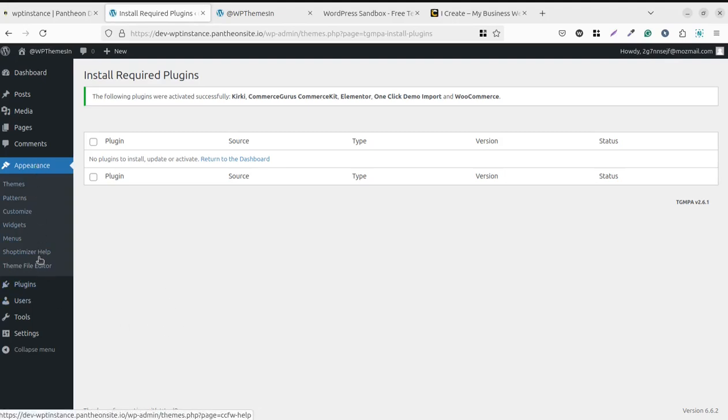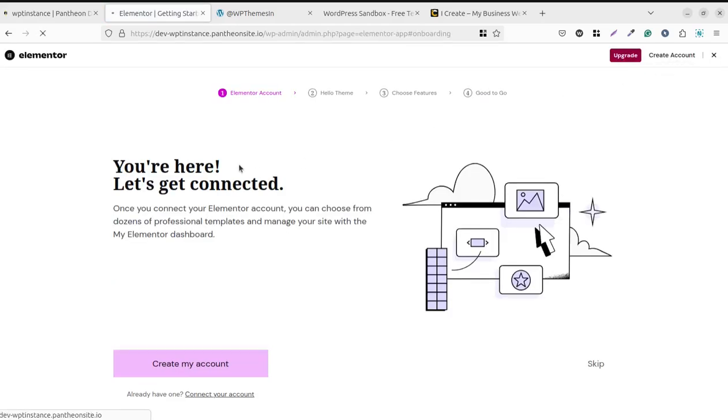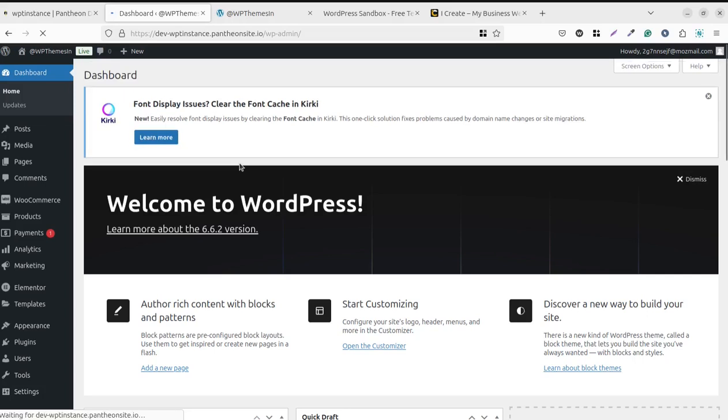And it is Optimizer help tools. Where is it? Coming back to the dashboard. Okay, it's just a welcome page of Elementor. This is an Elementor based WordPress theme that we just installed. Optimizer. You can watch the complete and specific video for the Optimizer WordPress theme.